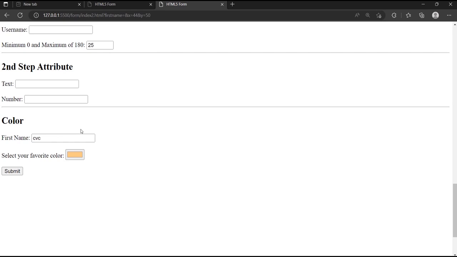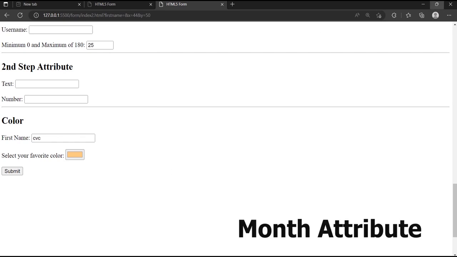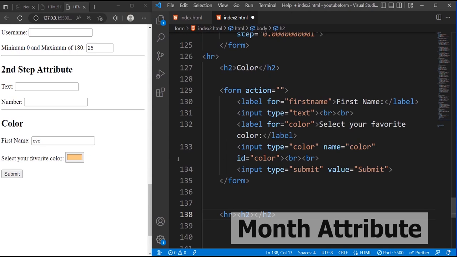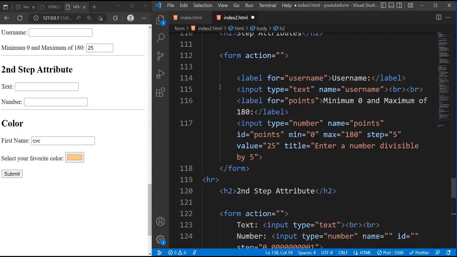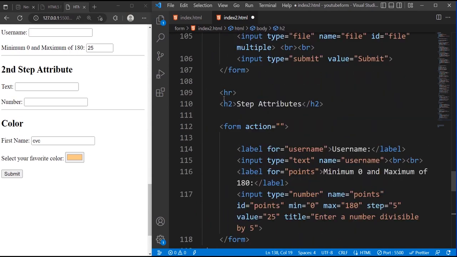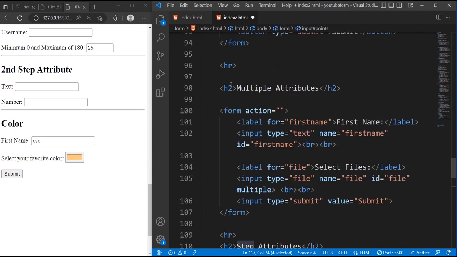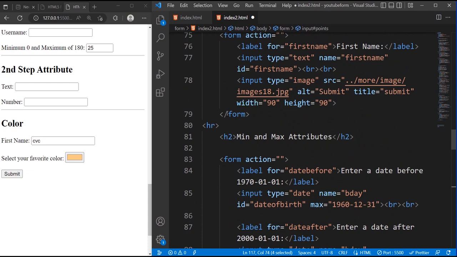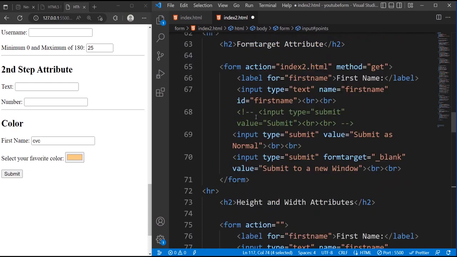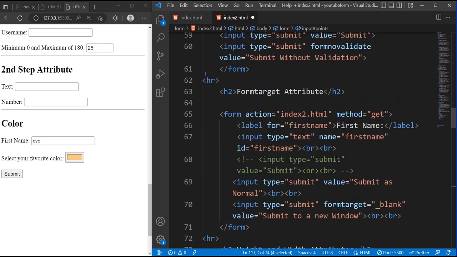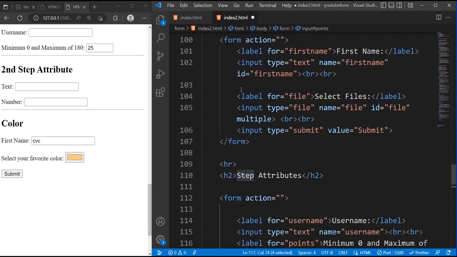Having seen color, let's go to month. So we'll have our heading for month. Step is also an attribute. You see it here. Where is the step? You can see it's an attribute. Did I make a mistake in putting those? Minimum and maximum are attributes, I think, yes. Formtarget too. These ones I can remember are attributes.